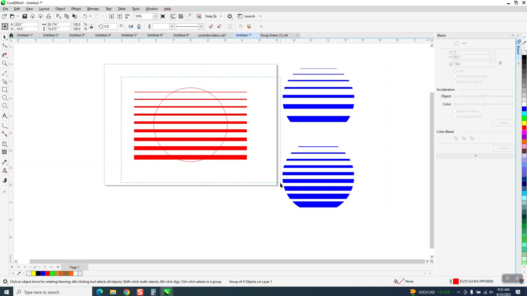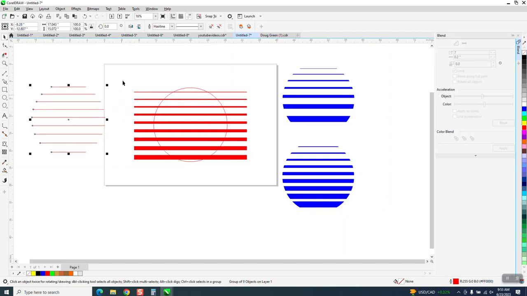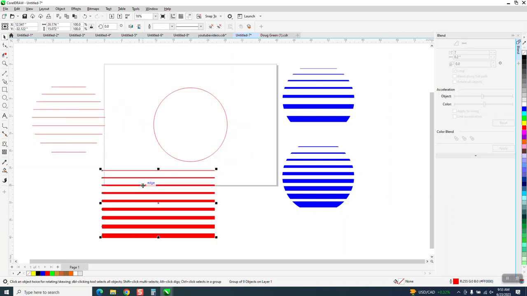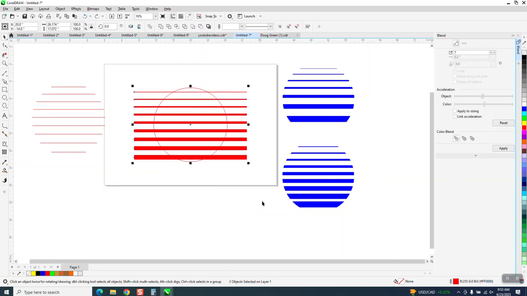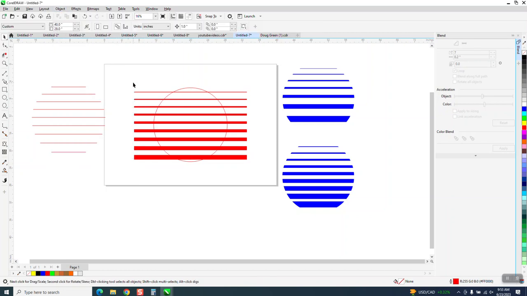And then, so now we have two objects selected, and I can go up to my intersect tool, and it's going to intersect those lines. Well, it didn't. I'll tell you what I need to do. I need to select these lines, go up to object and ungroup them. Now I can select them all with the Alt key. They're ungrouped, so there's 9 objects.